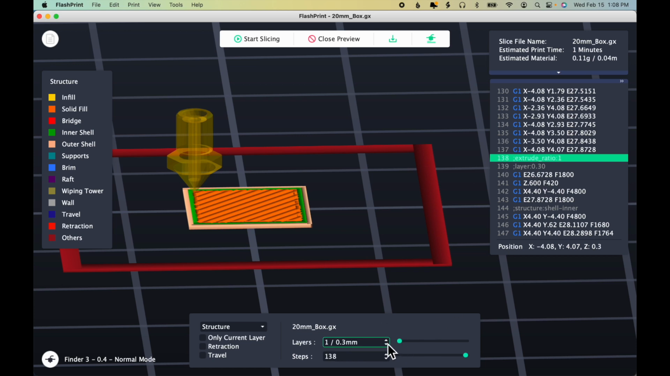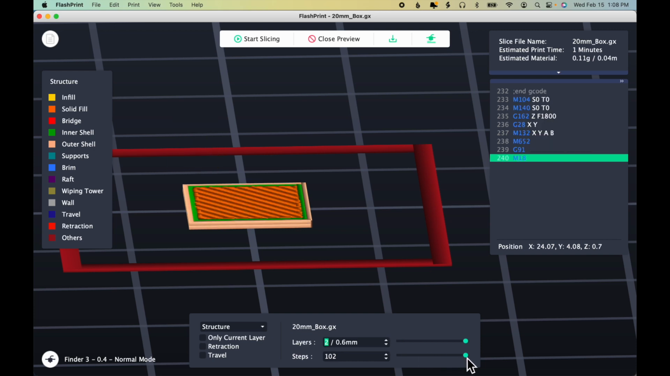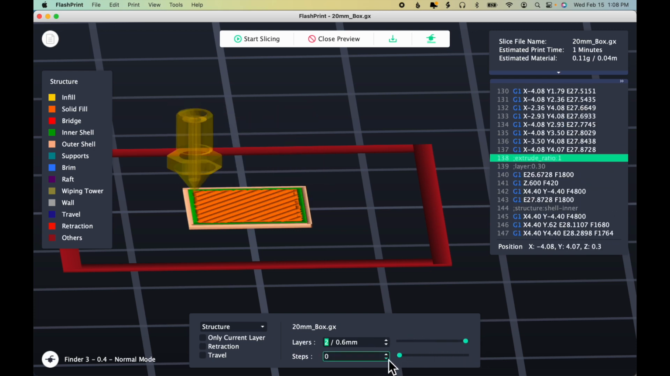So to see that, I'll come over to the layers, go up one, and then slide all the way down to the first line of that layer. And here you can see that's where we left off before. Click on the steps, and now I'm using the arrows on my keyboard to move down line by line. You see this retraction, and I know it's a retraction because of the E code here.